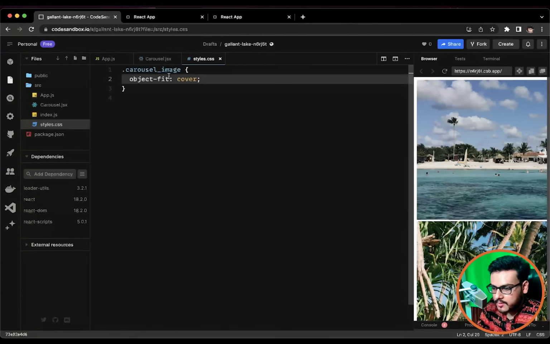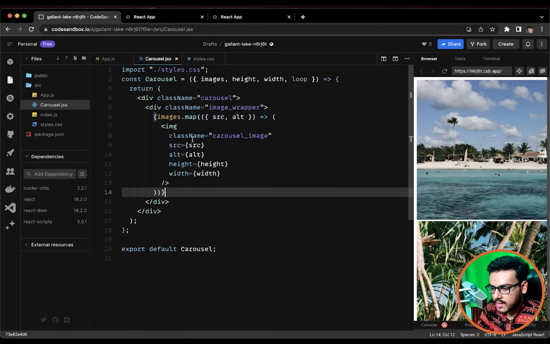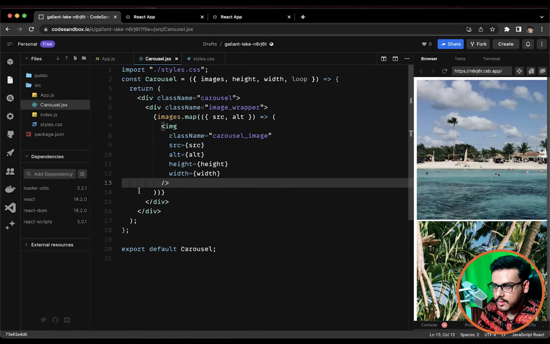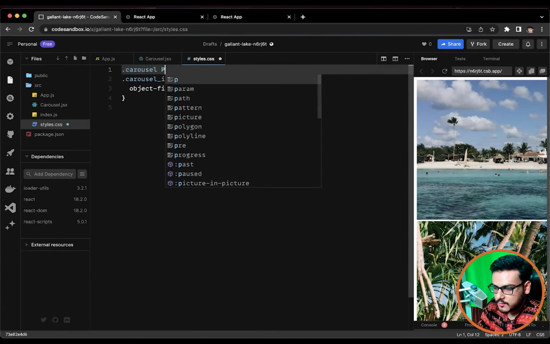And yeah, so this was the image thing. We are mapping over the images and I am rendering the image over here. Okay, so we have written CSS for carousel image, and we also have to write the CSS for carousel. So let me write the CSS for carousel as well.